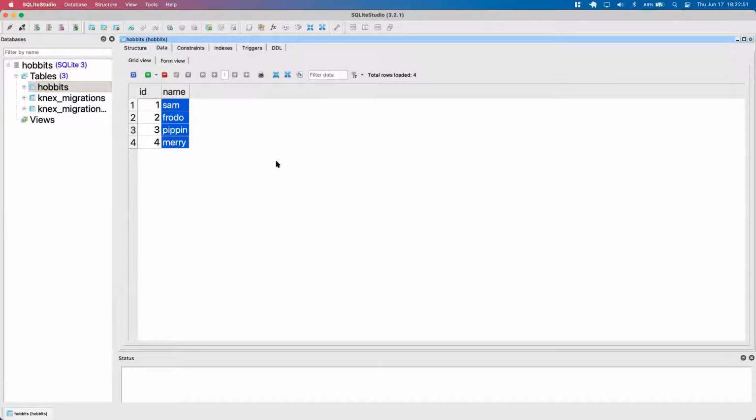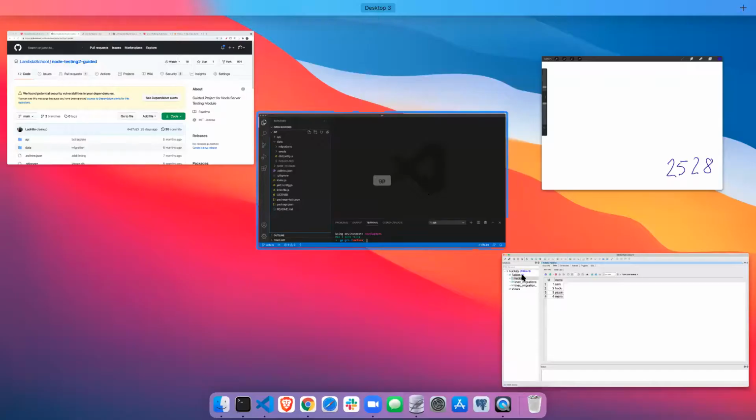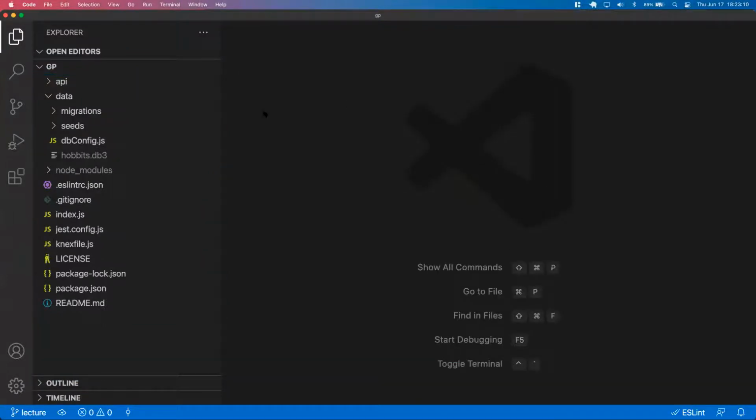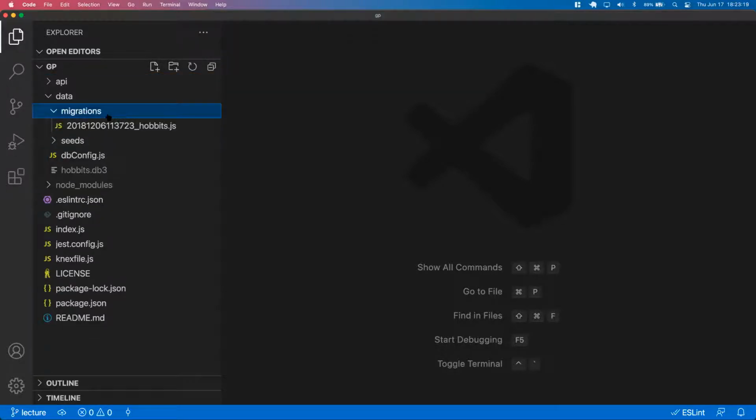We have a bunch of hobbits there, and the API we are testing is full CRUD on hobbits, and the model functions we're testing will be doing CRUD with hobbits. Okay, so that is our purpose, testing this API with Supertest. So let's start with the model.